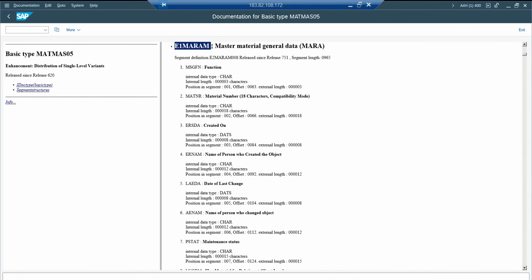That means the fields under this structure. Technically we call it a segment. Under the segment, these are the fields available. What is the field? What is the data type? What is the position, offset, everything over here. A very detailed explanation. This could be easier for technical or even functional people to understand what the fields are under the segment.